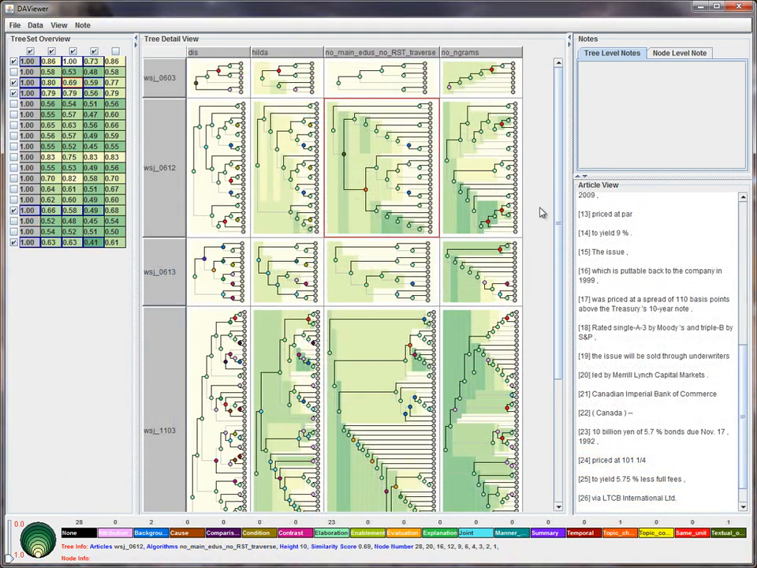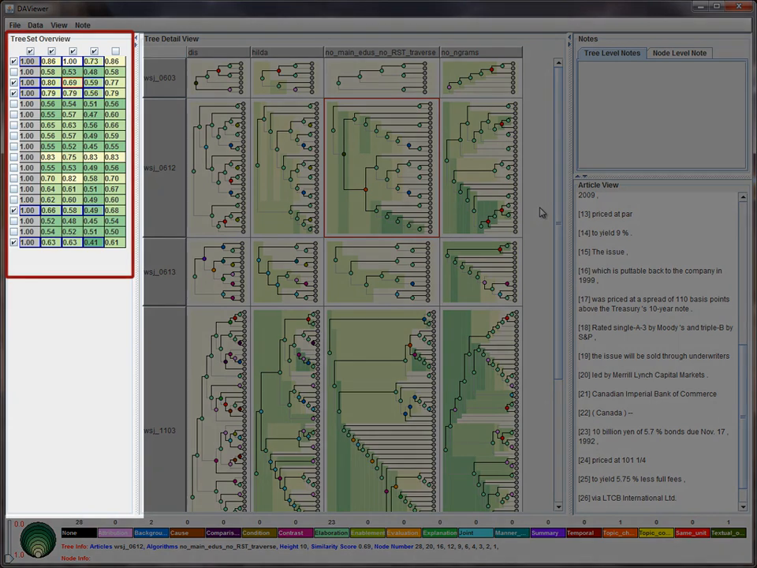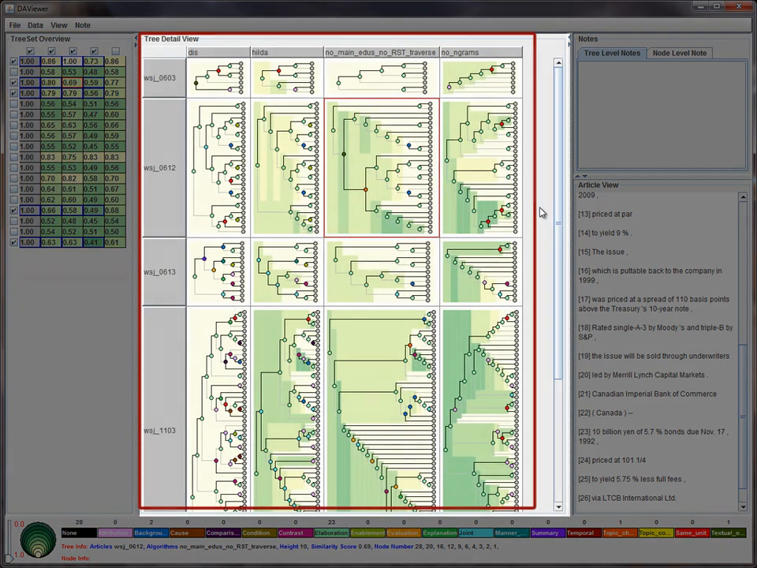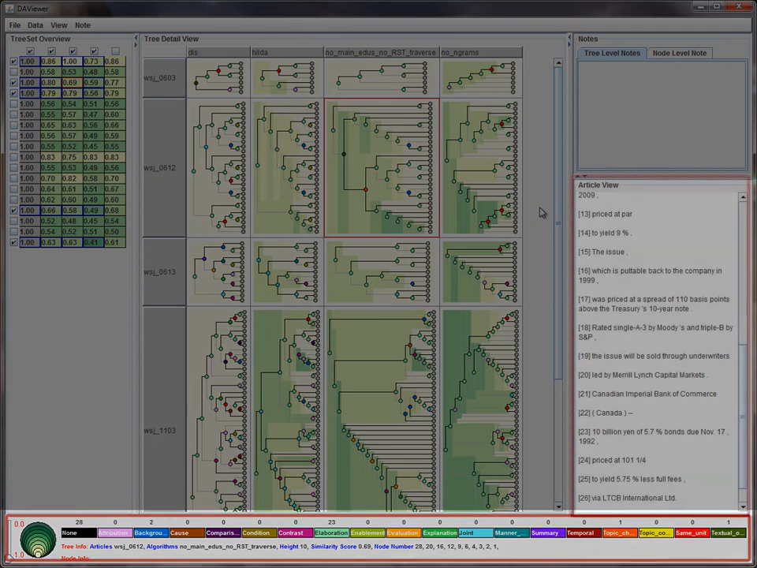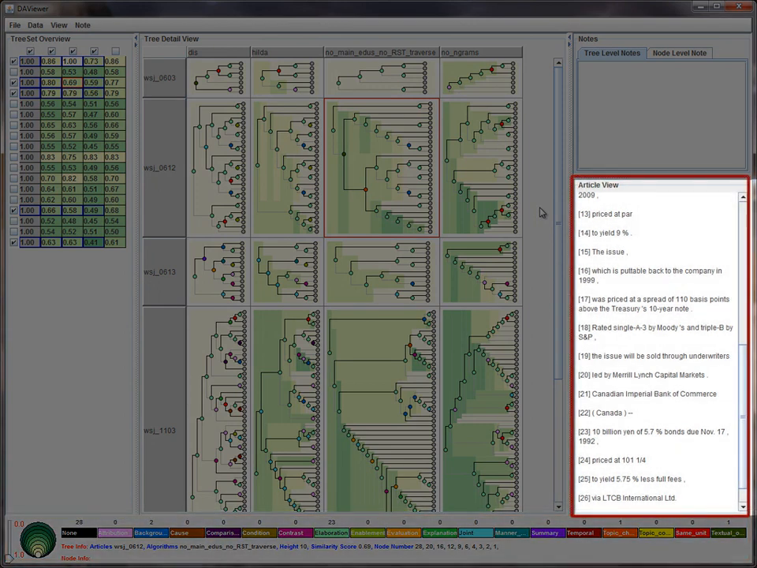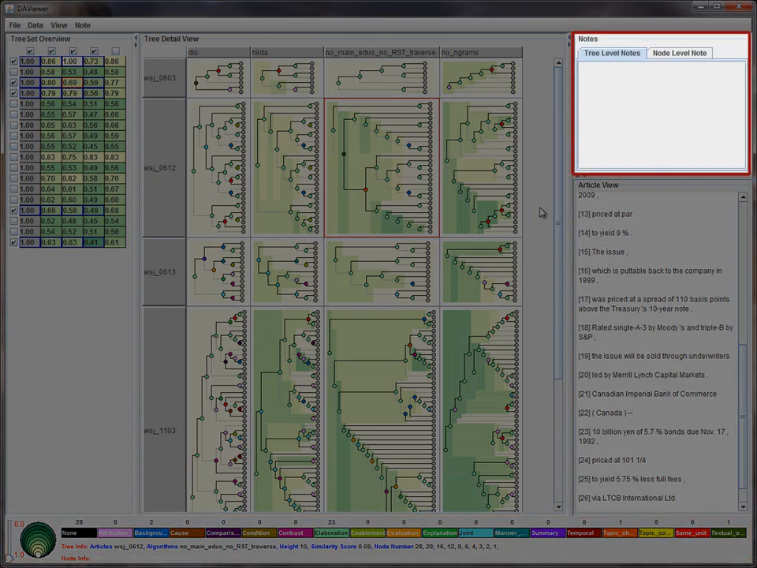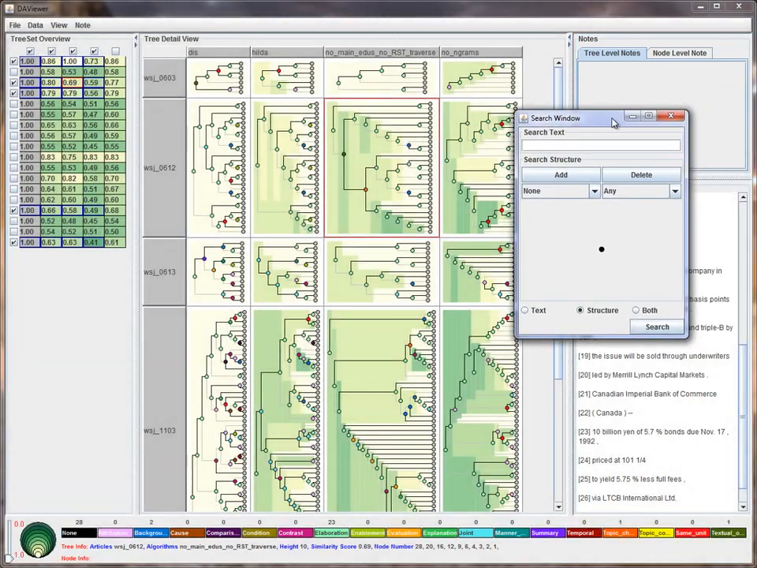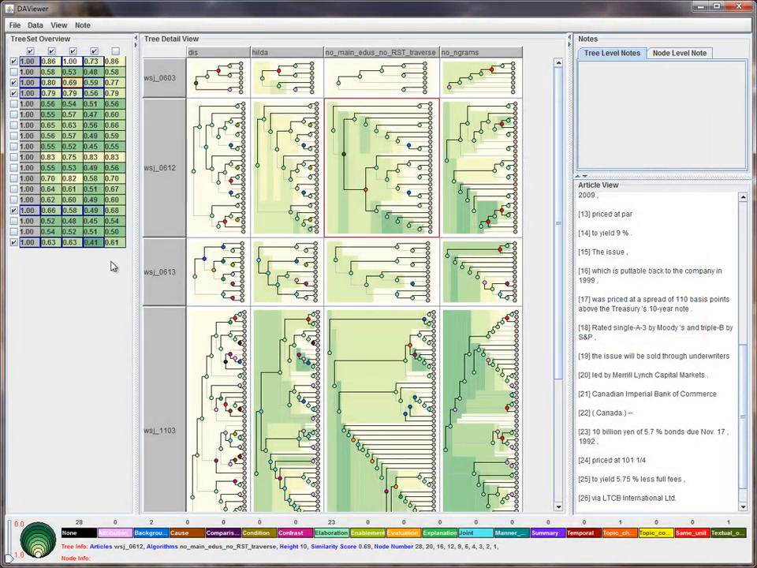The interface of DA Viewer is composed of the following components: an overview of the entire dataset, a detail view showing selected discourse trees, an information panel, an article view showing the associated text, an annotation panel, and a search widget for querying functions. Here, a dataset of 90 discourse trees has been loaded, consisting of 5 parsers, shown as columns, each of which was run over 18 Wall Street Journal articles, shown as rows.